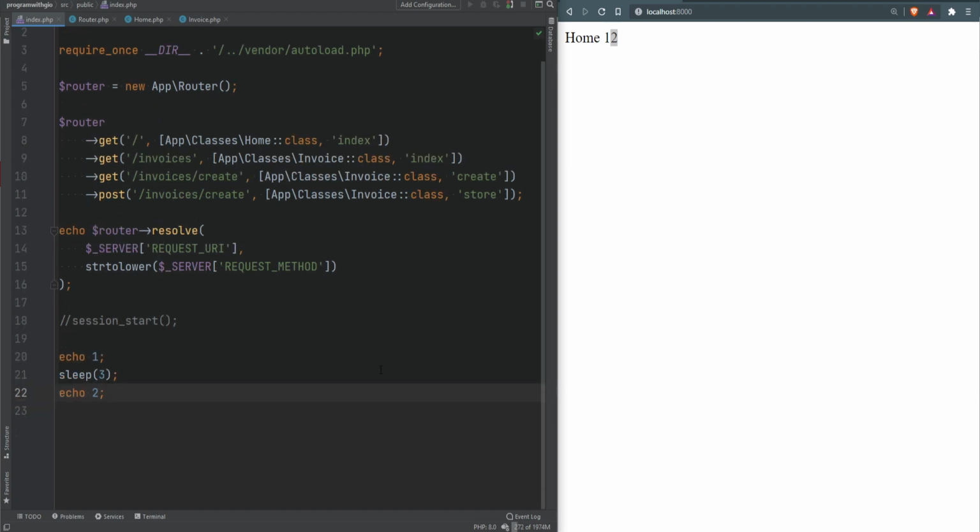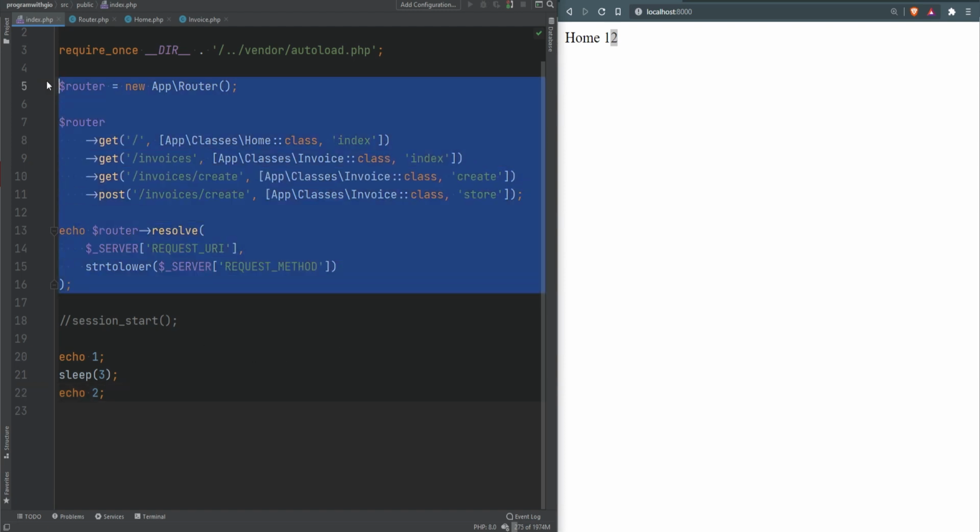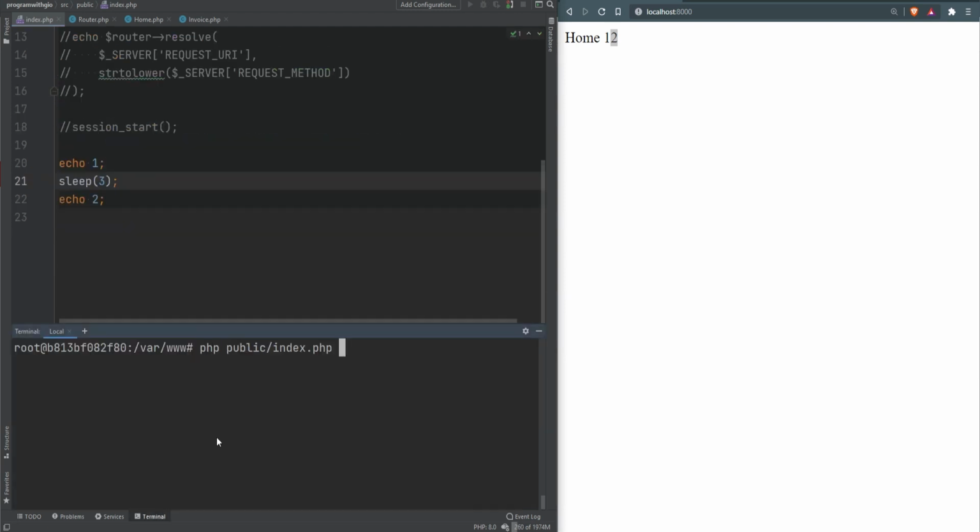Output buffering is always disabled in PHP CLI, and we can test that quickly. Let me comment this out for now. Let's open the terminal and run the same code, and we see that 1 gets printed right away, then it waits 3 seconds and then the 2 gets printed, which is not what's happening when we visit the page in the browser. It waits 3 seconds and then prints 1 and 2 at the same time. So I hope this makes sense.